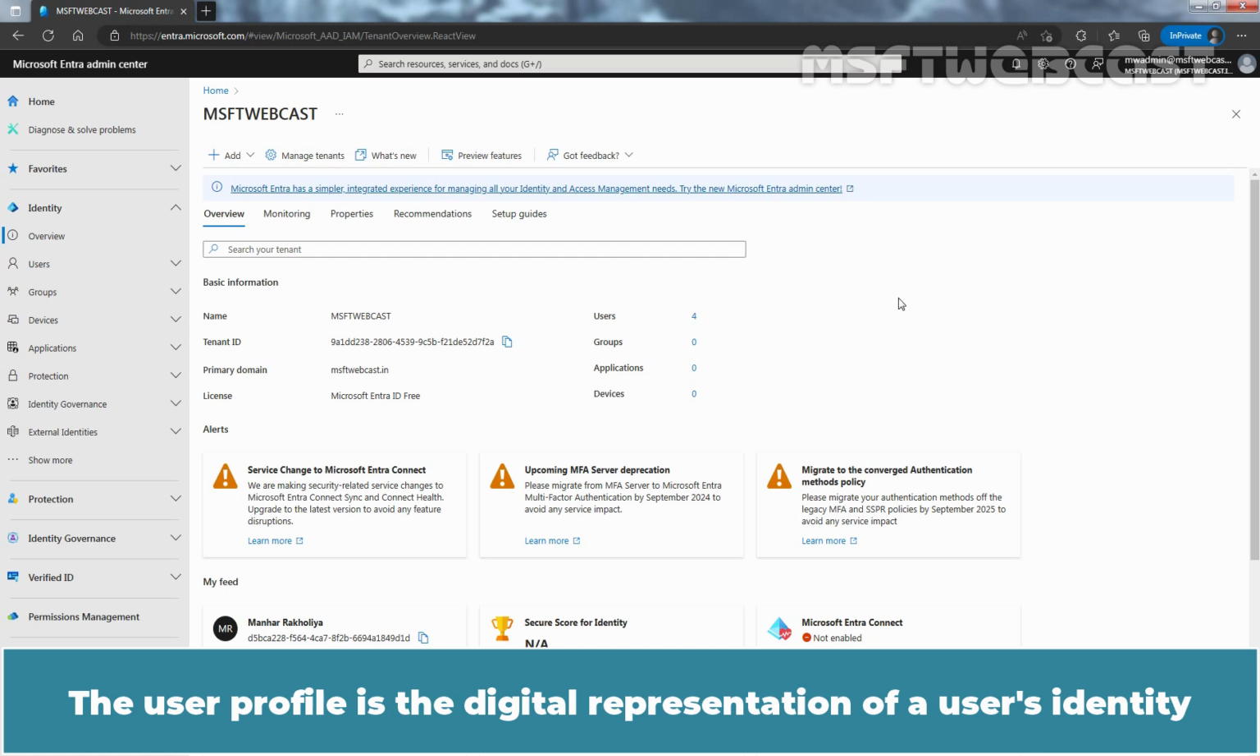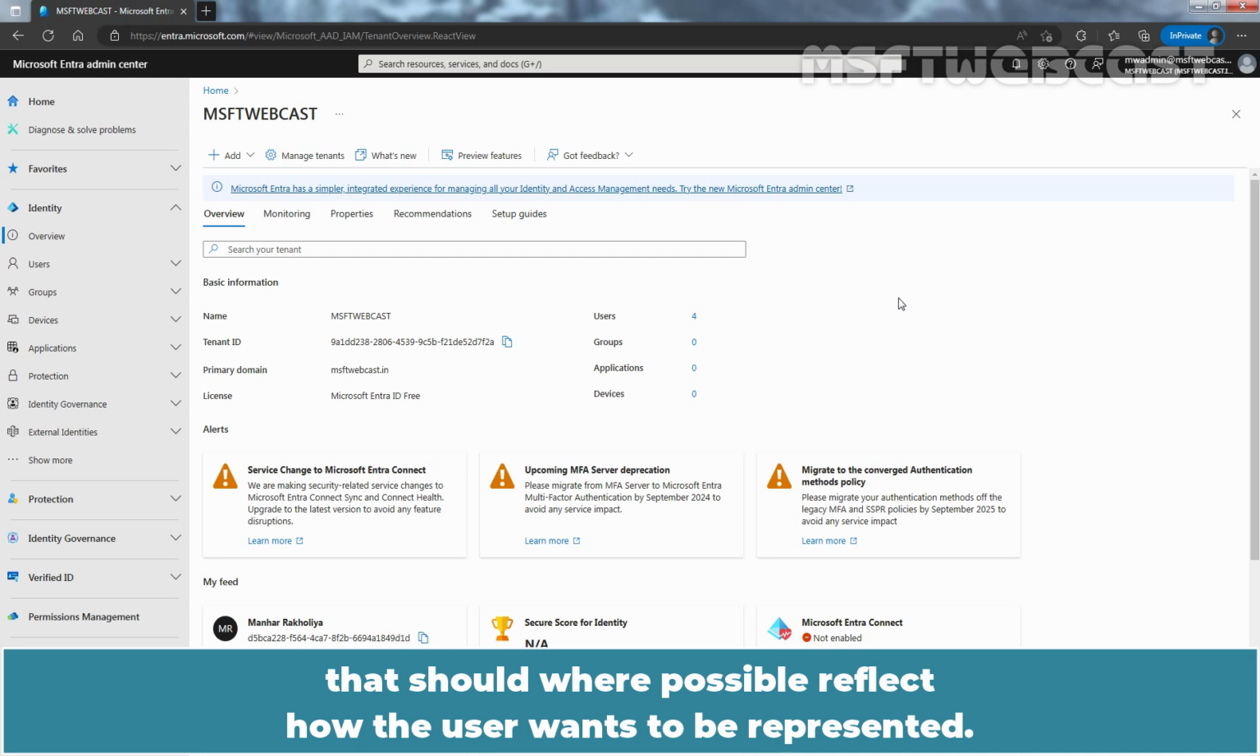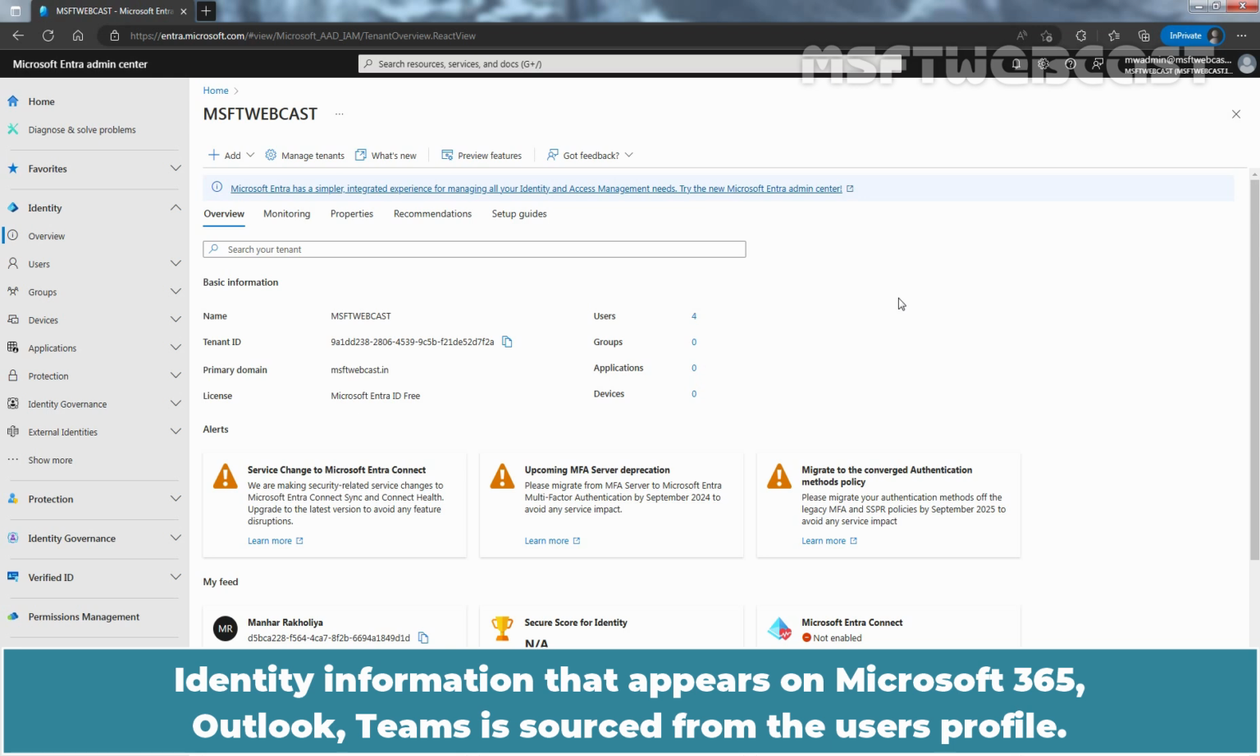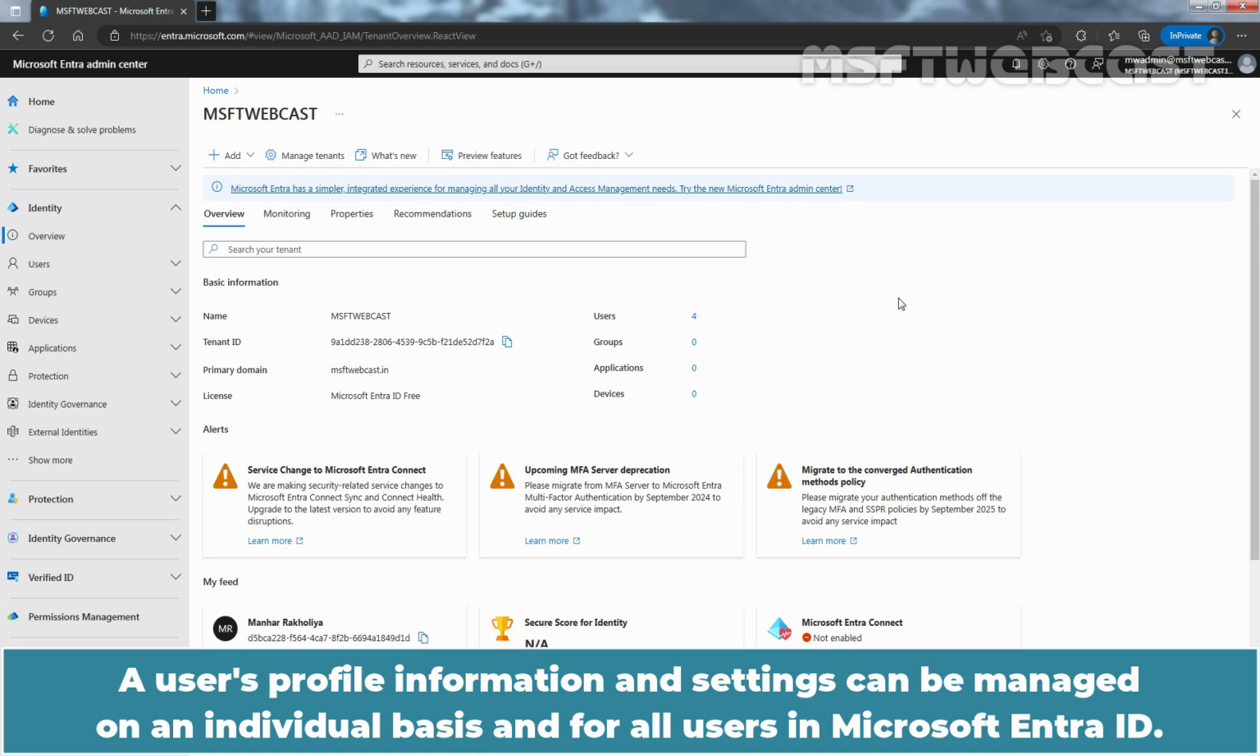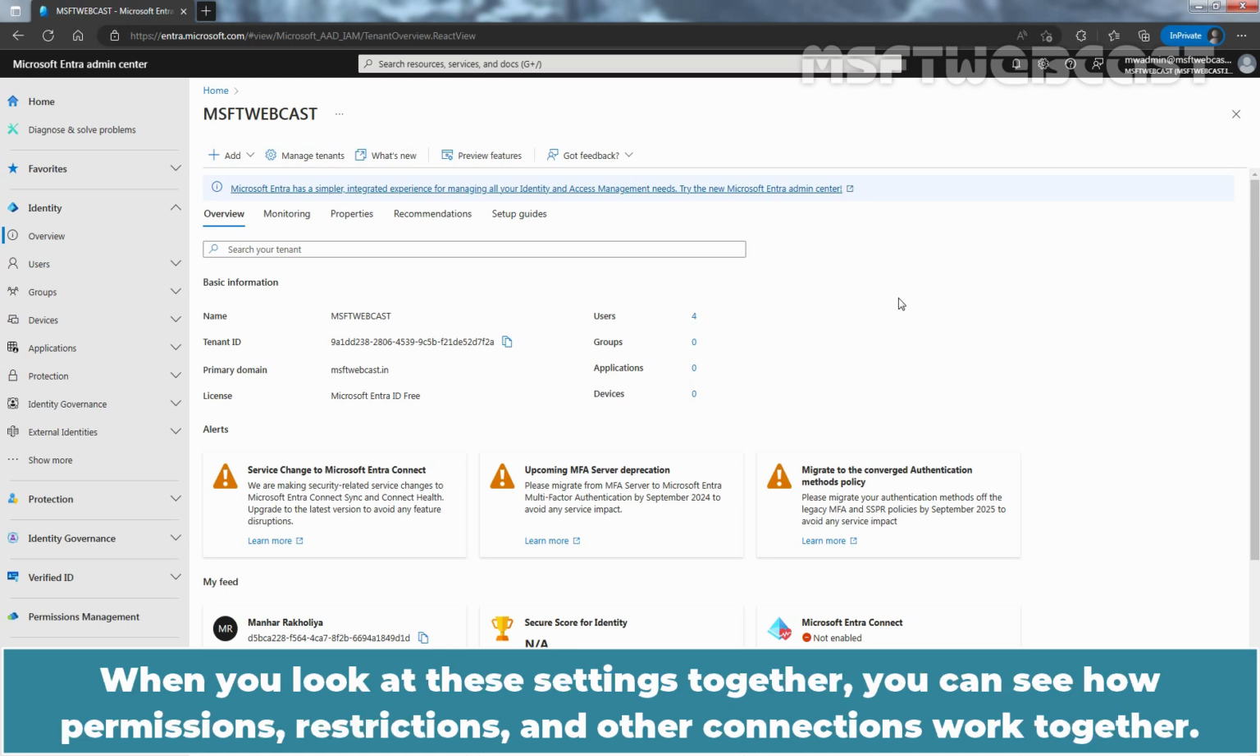The user profile is the digital representation of a user's identity that should, where possible, reflect how the user wants to be represented. Identity information that appears on Microsoft 365, Outlook, and Teams is sourced from the user's profile. A user's profile information and settings can be managed on an individual basis and for all users in Microsoft Entra ID. When you look at these settings together, you can see how permissions, restrictions, and other connections work together.